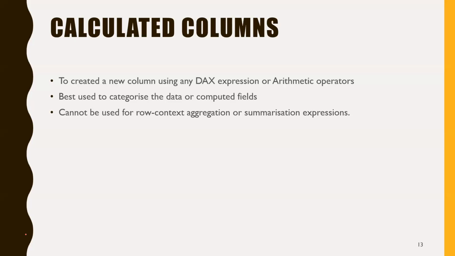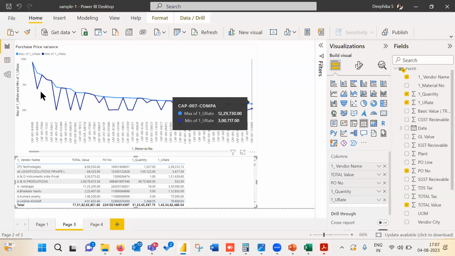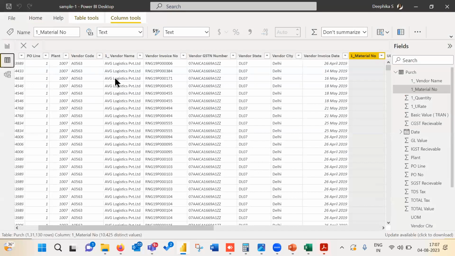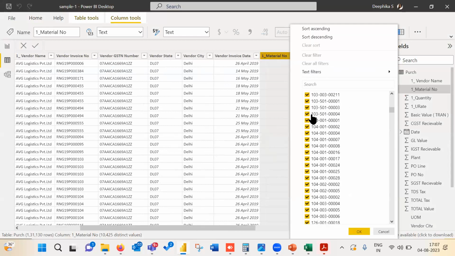Okay. So generally calculated columns are created for creating category data, or when you want to create a calculation. Category data means, I'll give you one example. In the same data set, in data view, I'm having so many material numbers, which is in thousands or lakhs.